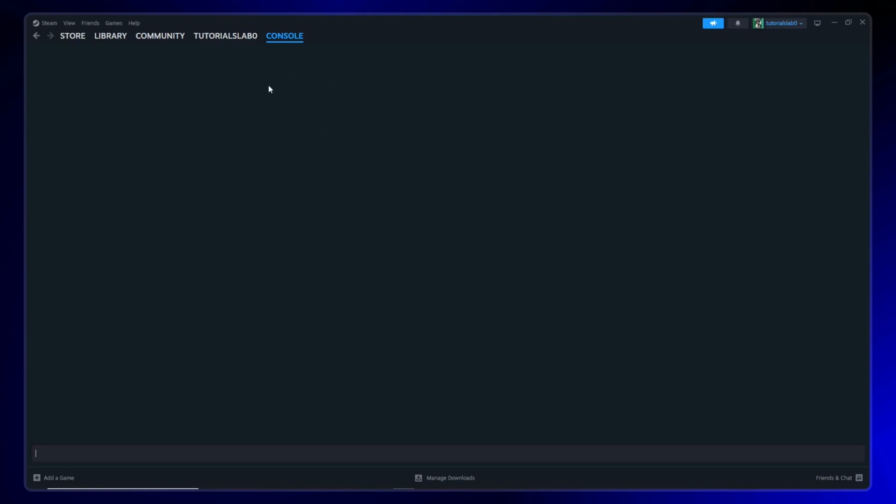Once Steam opens, you'll notice something new at the top of the window. The Console tab will appear in the top menu alongside your other Steam tabs like Store, Library, and Community. This tab is normally hidden from regular users, which is why you needed to use the special command to access it. Click on the Console tab to open it and you'll see the console interface.